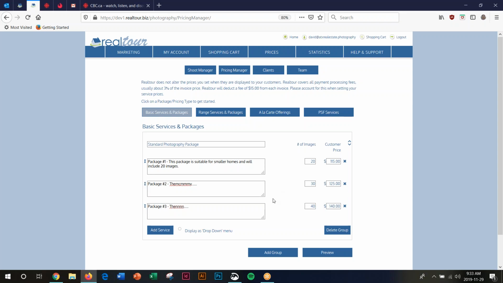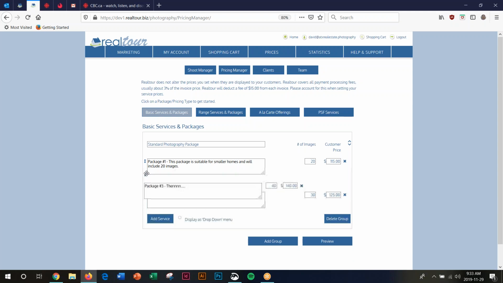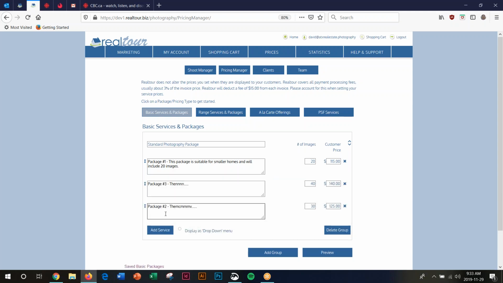So this was something our old system did not allow you to do, which was change the order of stuff once you had it entered. In the old system, you would have had to delete it entirely and start over again. In the new system, I could say, oh, for some reason I want this one here. I just click and drag it up and drop it. And now I've changed the order.